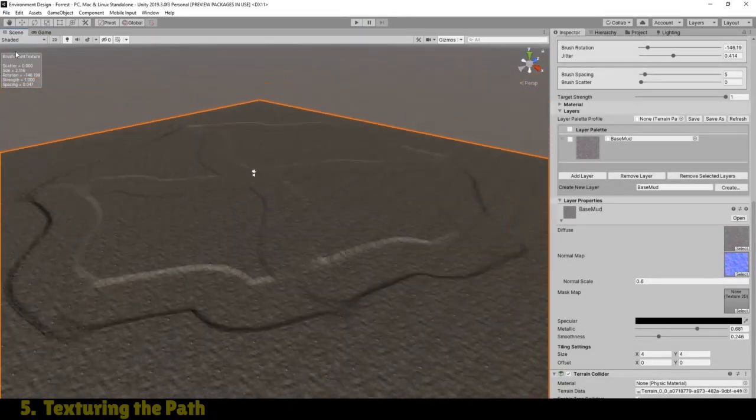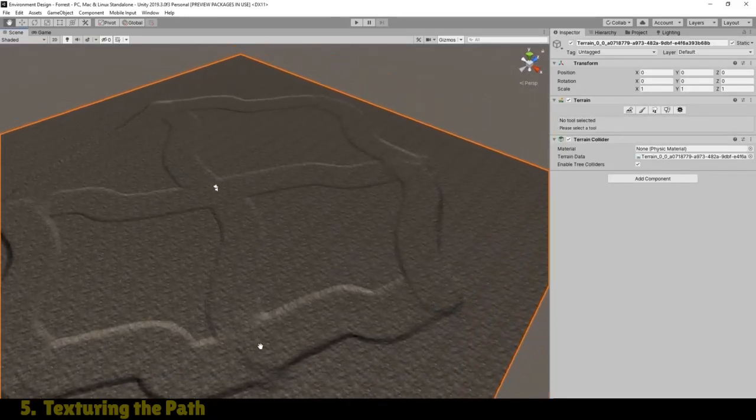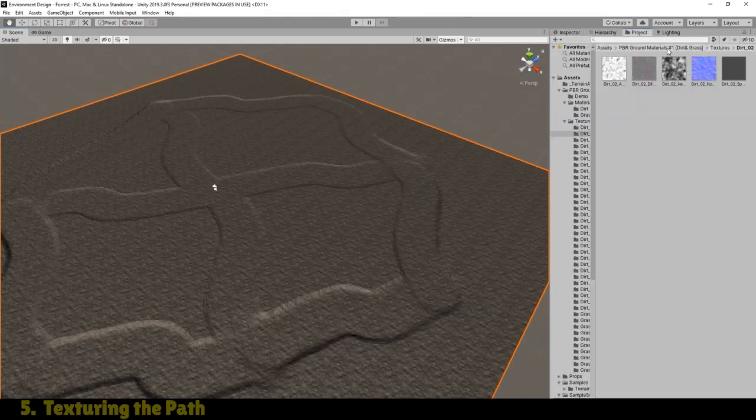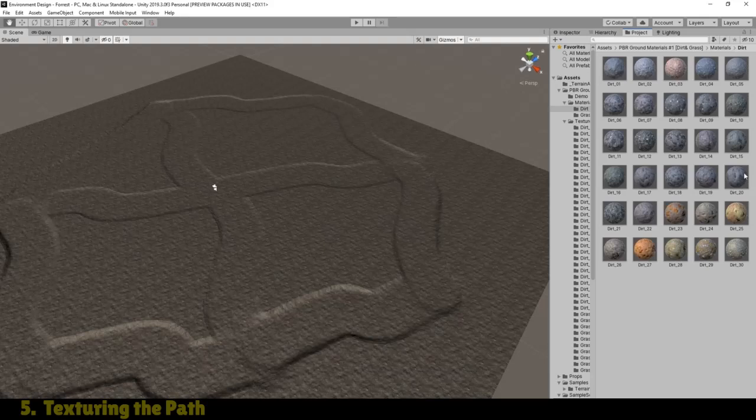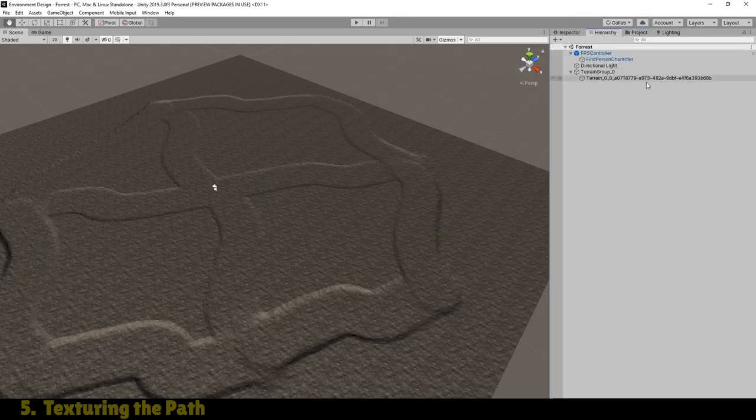So that's our base texture, and now what we want to do is actually texture this path. The material that I want to use for the path is going to be dirt 14. So if you want to check this one out, it's going to be this one. See if we can make it a little bit bigger. Dirt 14. All right, so this one's quite a nice one.